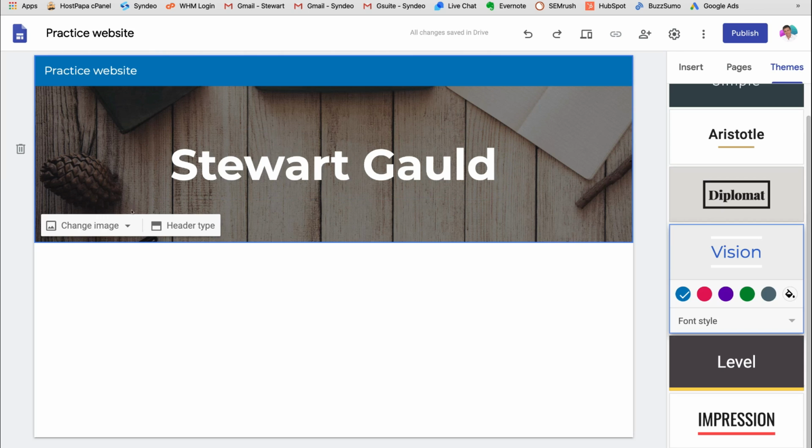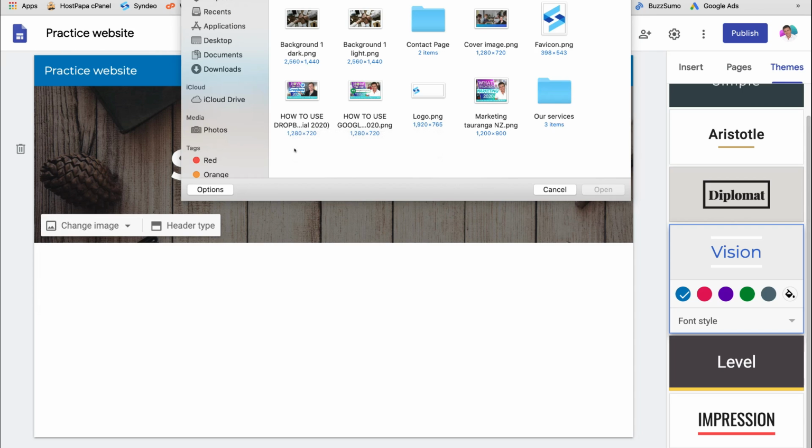So what I'm going to do is head over to change image. We can choose select image if we already have images on Google Drive. But what I'm going to do is upload images from my computer that I already have ready to create this website. So I'm going to click upload. And here is the folder that has all the media that I need to create this website. So I'm going to click cover image and select open.